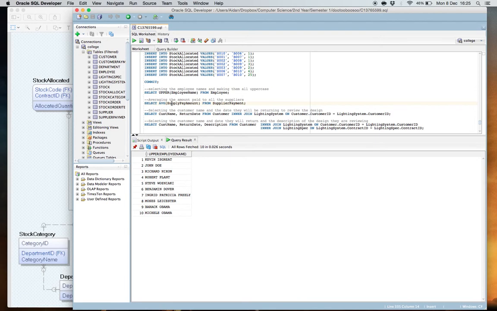Next, there was an aggregate function, so I got the average. I got the average amount paid to all of the suppliers, so how much the company is paying out on average per order. It returns the one average supply pay amount, 1,203.